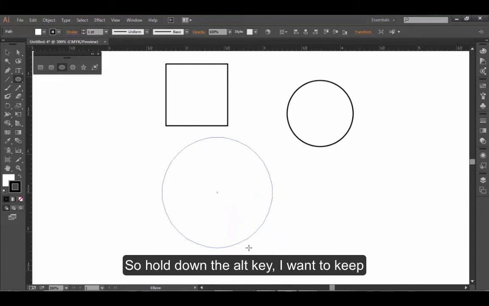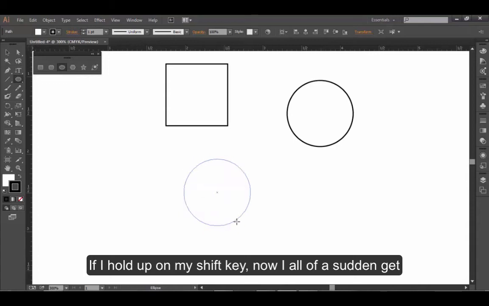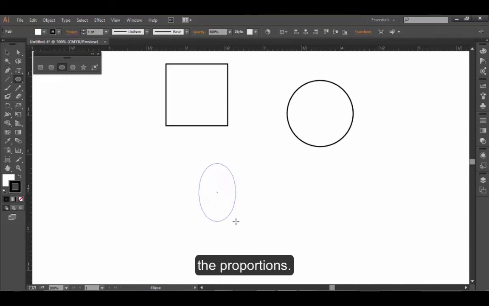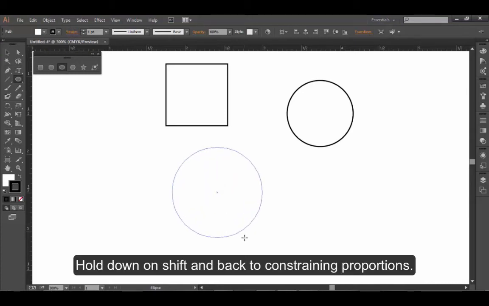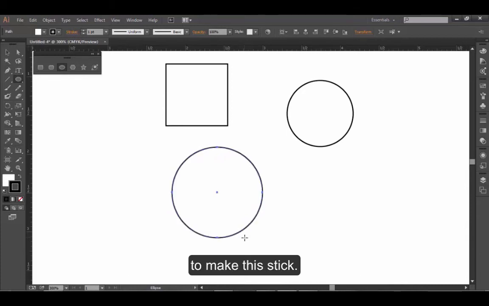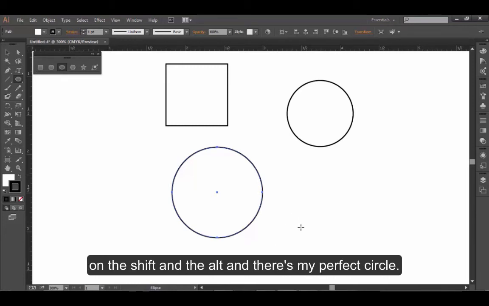So hold down the Alt key. I want to keep it coming out from the center. If I let up on my Shift key, now all of a sudden I get an oblong type of an oval because I'm not constraining the proportions. Hold down Shift, I'm back to constraining proportions. I need to let up on my mouse key first to make this stick. Once I let up on my mouse key, now I can let up on the Shift and the Alt, and there's my perfect circle.